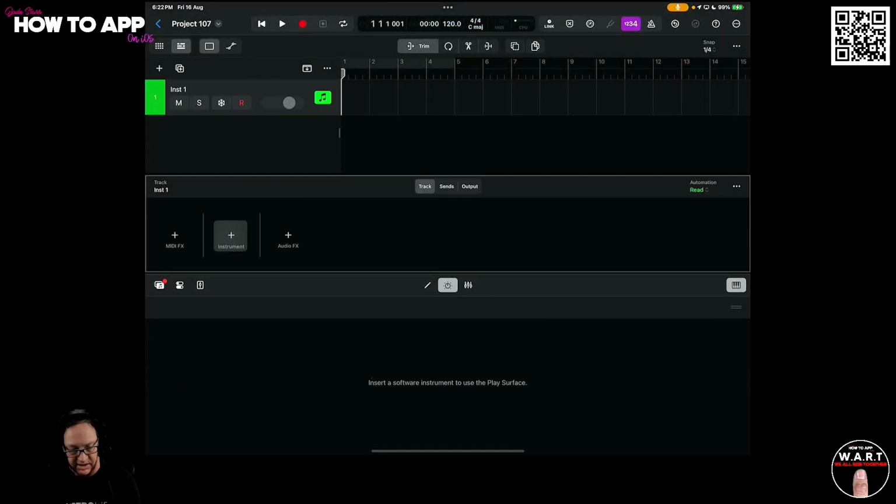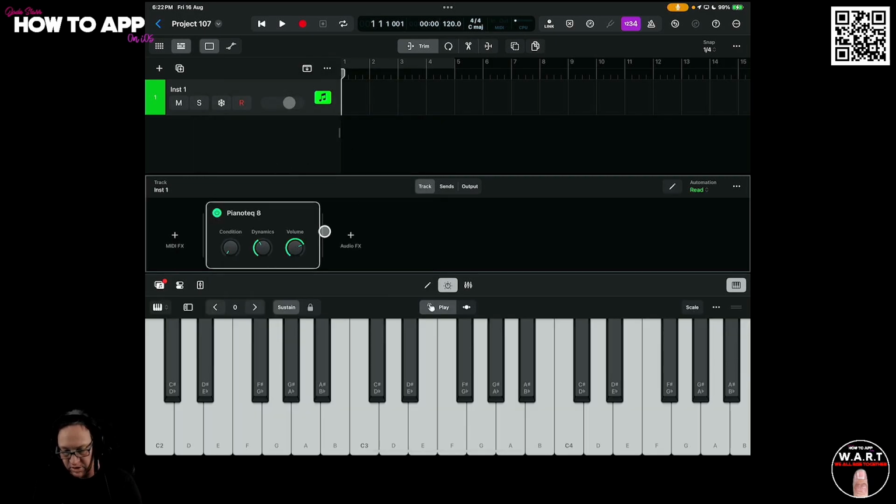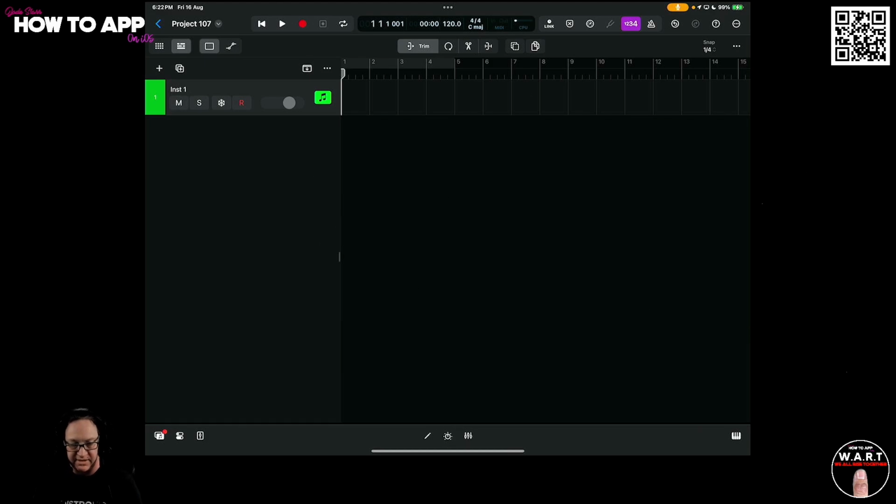Let's throw in an instrument. So we've got Piano Tech here. We can just select Piano Tech. Ready to go. Let's remove this piano and remove that. So we've got a channel ready to go.